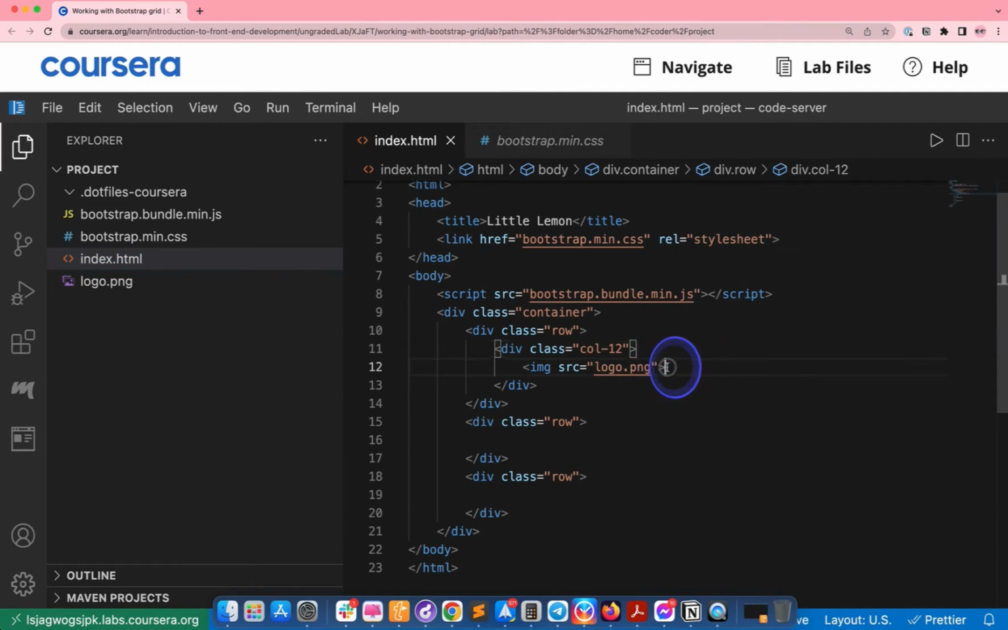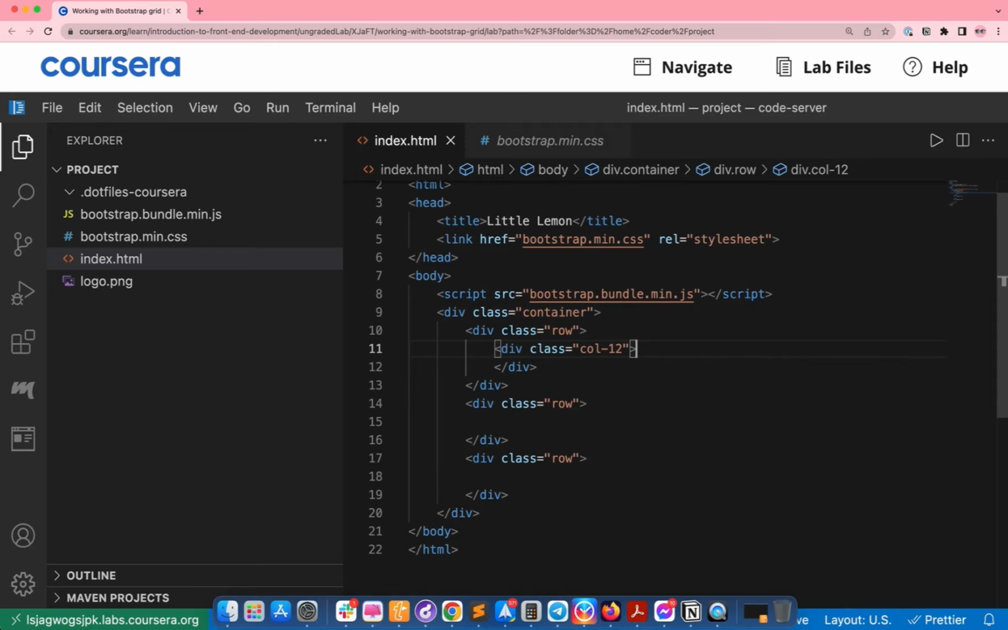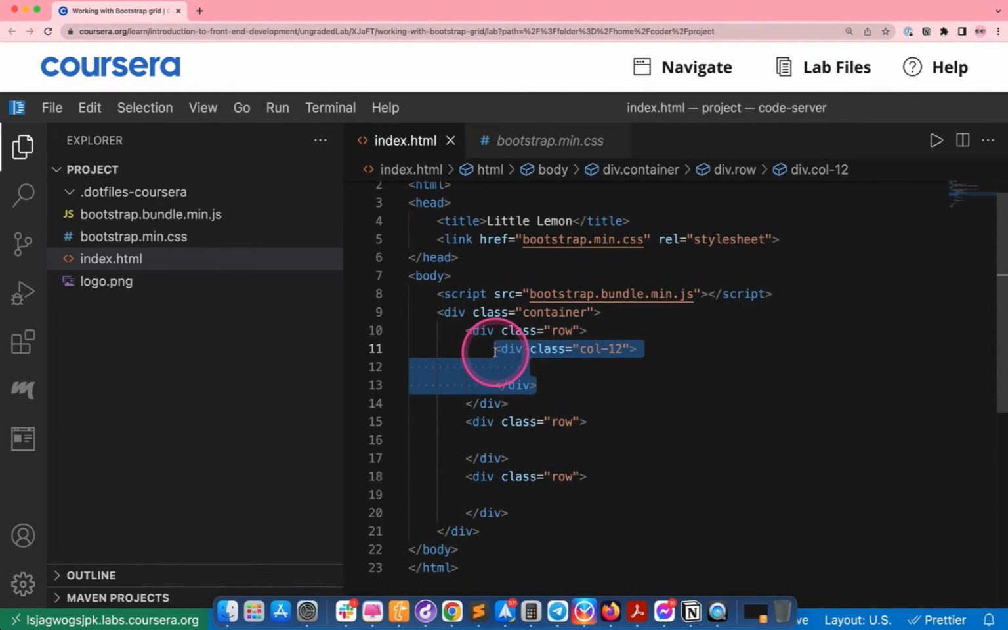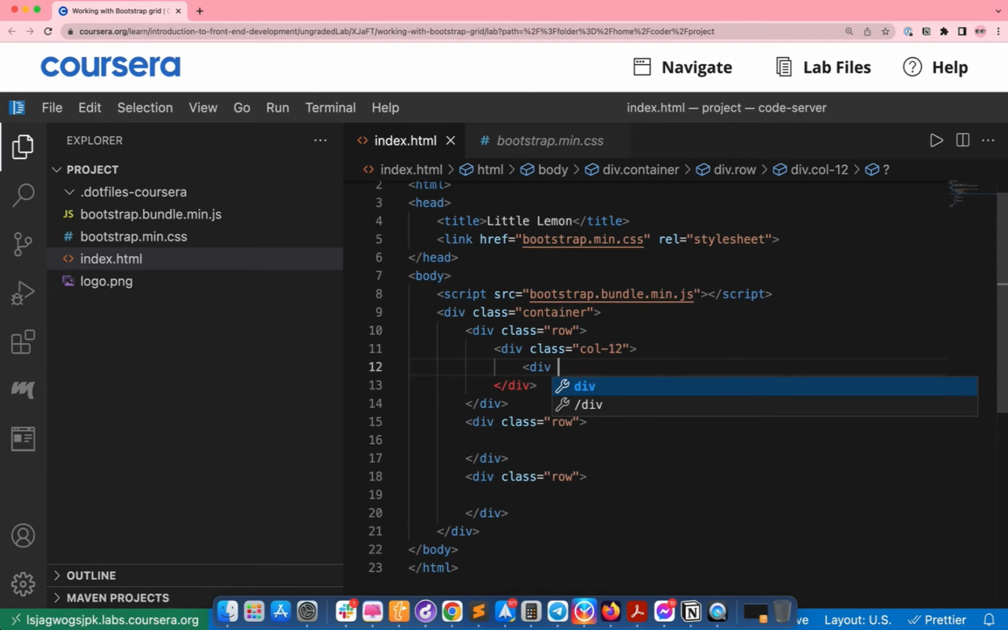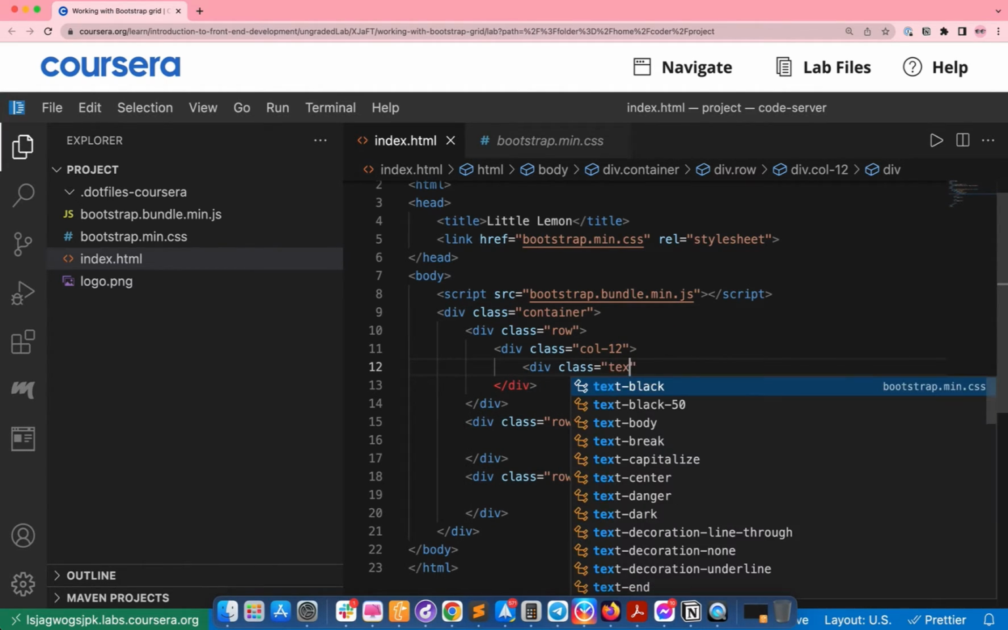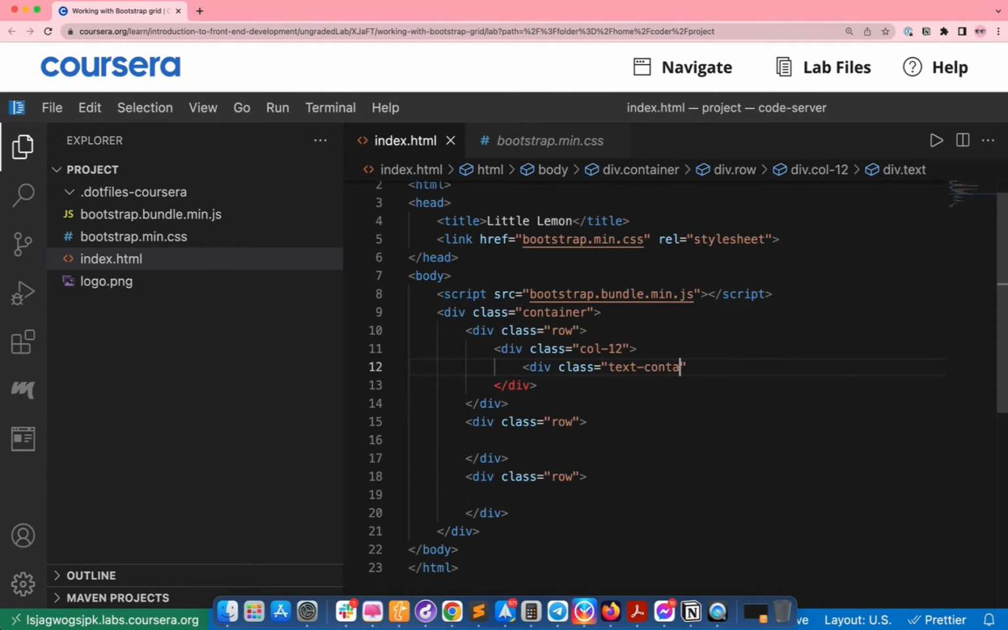So we already added the logo there. But let me just remove that first, because they just said it's a preparation. Okay. Next, we need to add another div element to the col-12. So this is our col-12 element. We need to add another div inside it with the class attribute text-center. This will allow you to center the logo. So we add another div element with class text-center. So this will center our logo later. Okay.